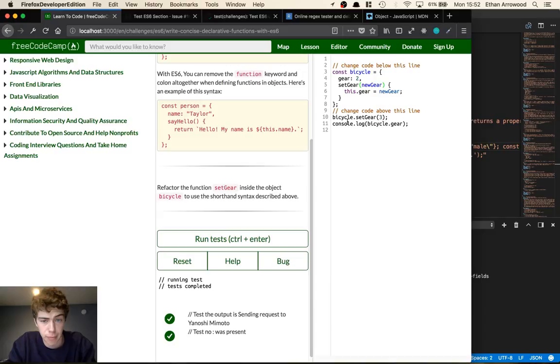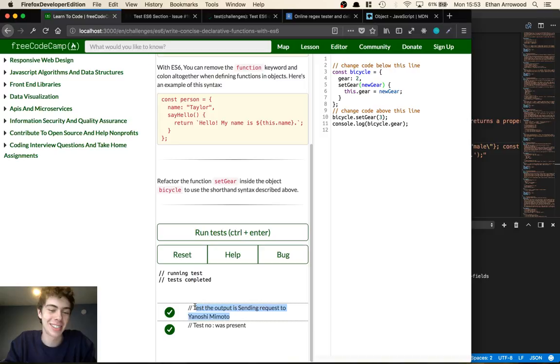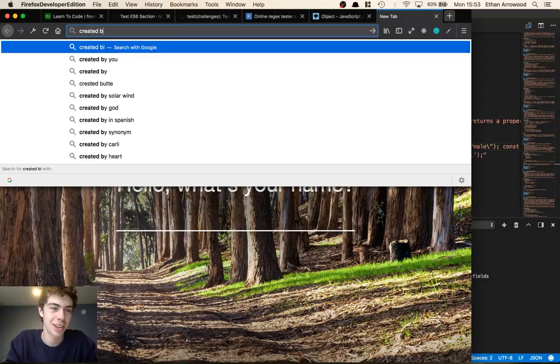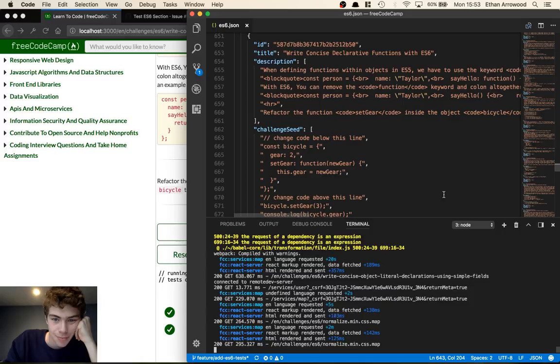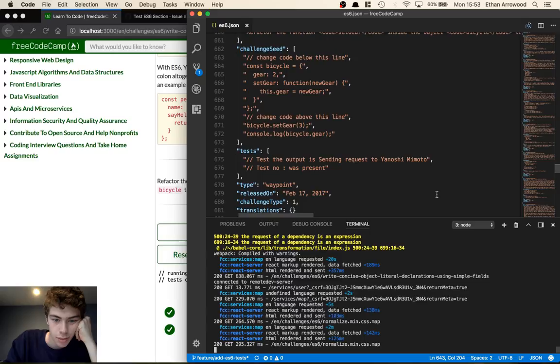Okay, hold on a second. What does this say? Test the output is sending request to Yanoshi Mimoto. Who is that? That's not the Bitcoin guy, is it? Who's the, no, that's something with an S, right? Who created Bitcoin? Yeah, that's Satoshi Nakamoto. Yanoshi Mimoto. Well, no idea. But let's keep coding. I guess he was the guy that created this challenge in the first place.